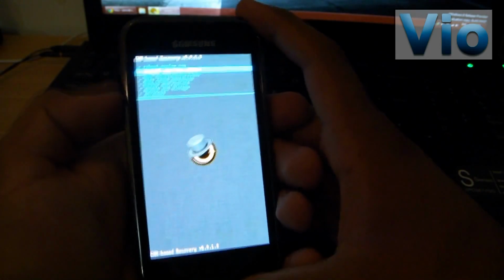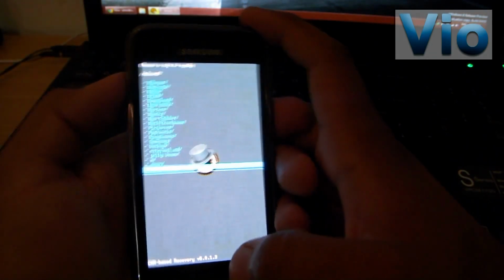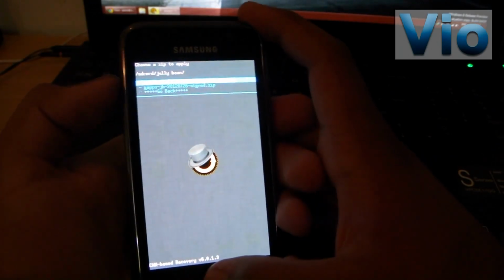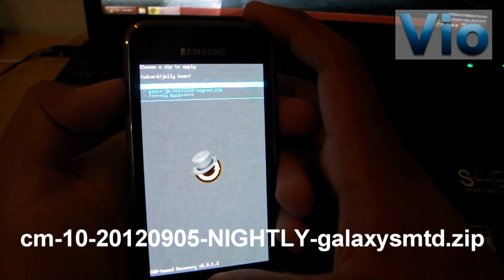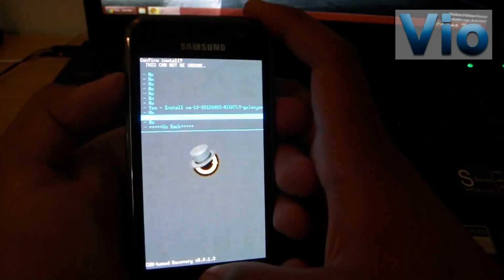Okay guys, now select install zip from SD card again, then select choose zip from SD card. Then open the folder that we have created in the PC and select the first file, cm10-2012-0905-nightly-galaxy smtd.zip. Then select yes, install cm10.